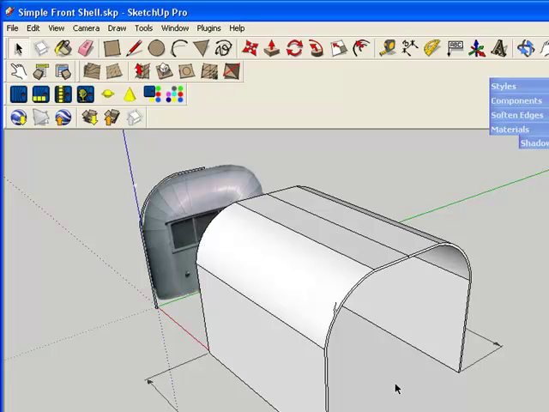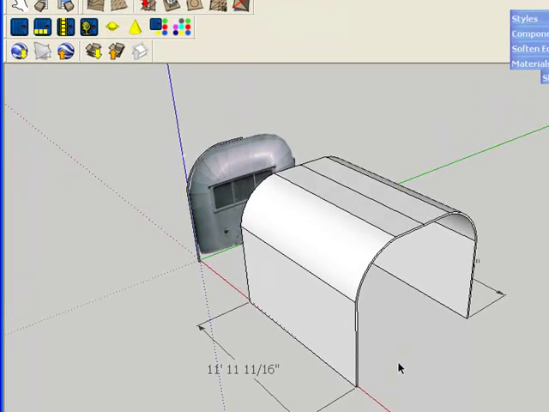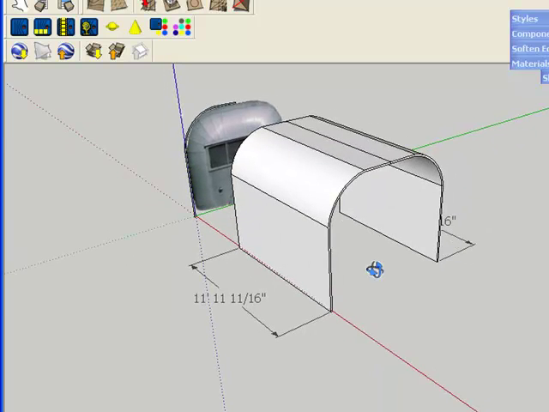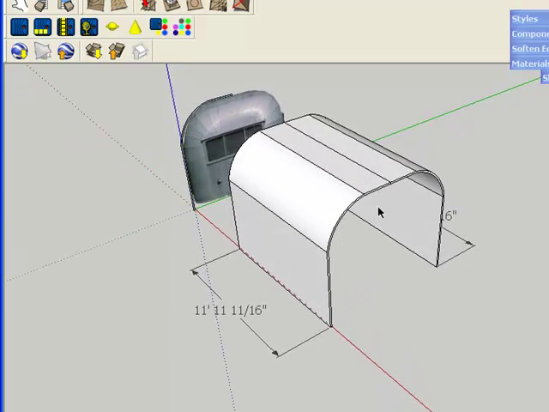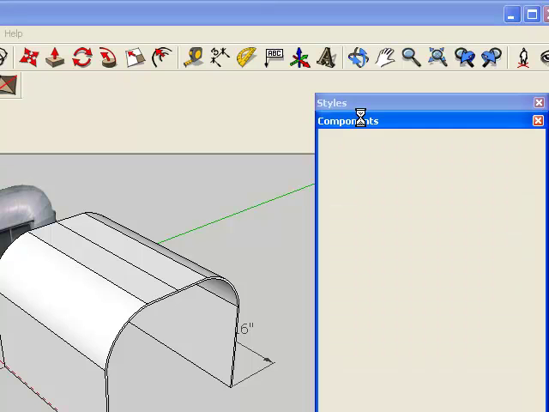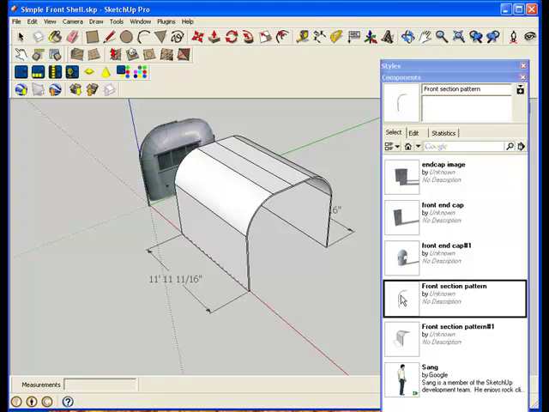The next thing that we'll be doing is creating the end cap. And again, we're going to keep the end cap pretty simple in the next lesson that we're working on. We'll just make a couple of moves here to get started. I want to use the same pattern. So what I'm going to do is go up to my components, look down here for the front section pattern. There's that little pattern we made. I'm going to click on it, bring it down to the line, and put it in place.